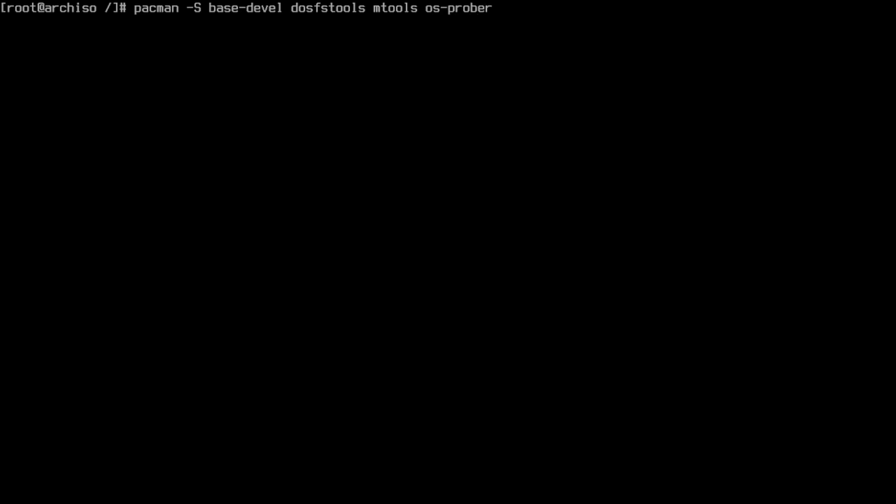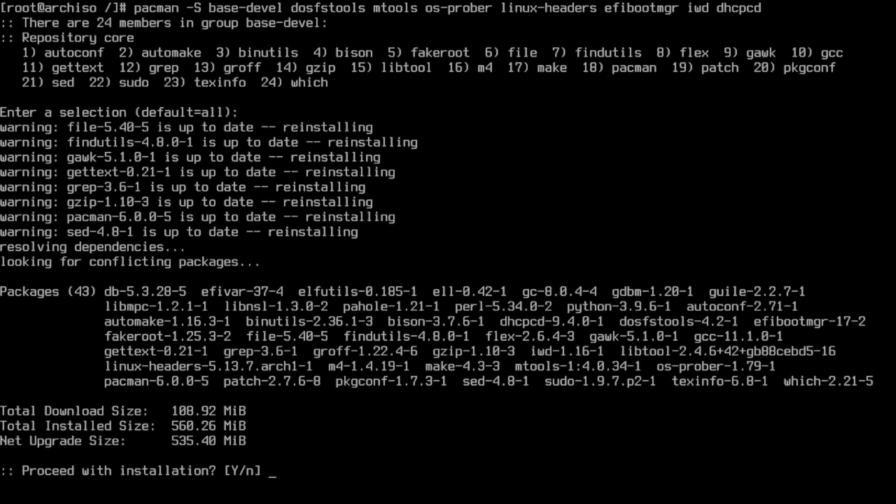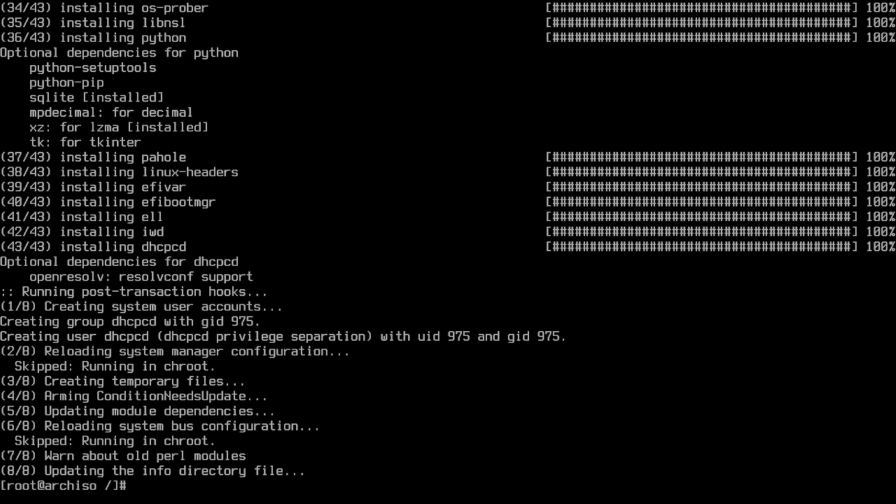and the next thing will be linux-headers for kernel development. If you want to do that, it's a good idea to have it installed. Our bootloader, so the UEFI boot manager, then iwd for our Wi-Fi. Then we can have dhcpcd just in case we mess up something. So this is going to take some time, so I'll be back after the download process has been completed. It's finished. Ctrl+L to clear the screen.